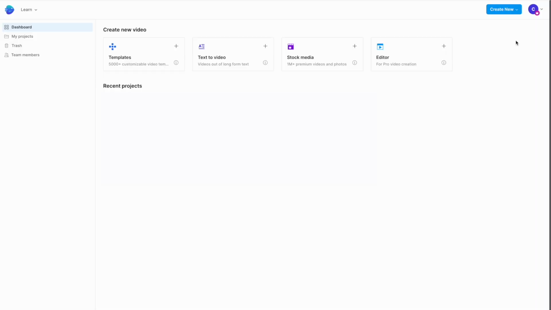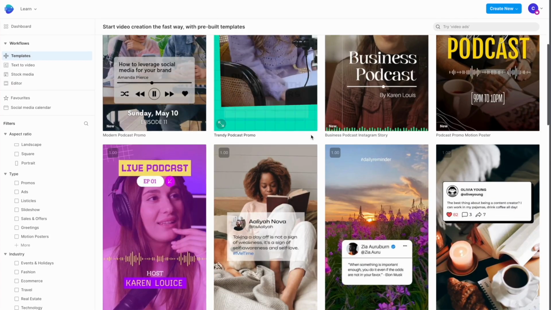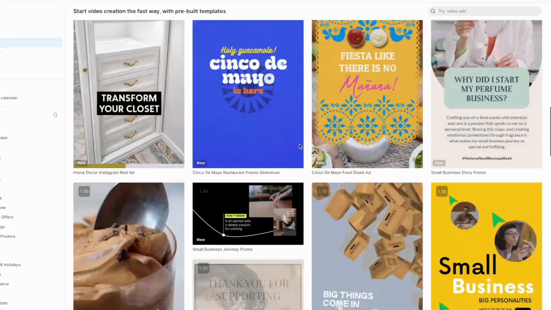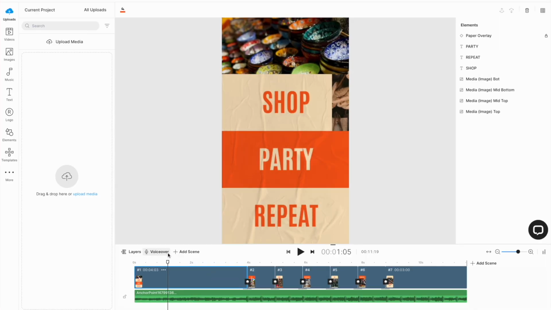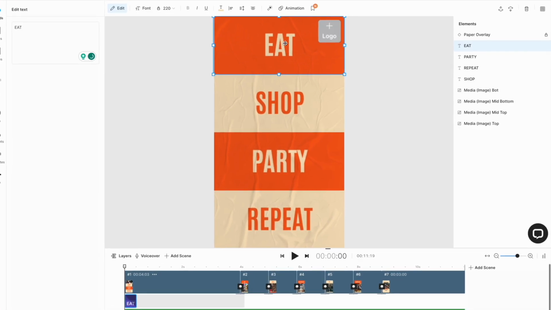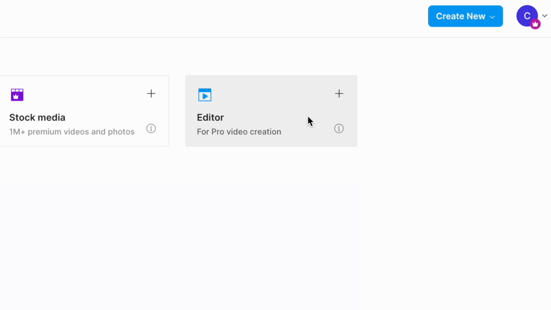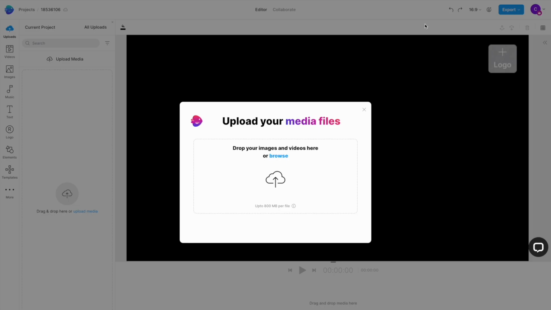This is going to be the dashboard, and when you want to go ahead and create a video, you can choose from one of these four options. So template over here is going to give you over 5,000 different templates that already come with some animations, some elements included. Now these can be used for an Instagram story or maybe an advert, and if you want to do everything manually, we can go ahead and click editor, choose our dimension, import whatever media we want.